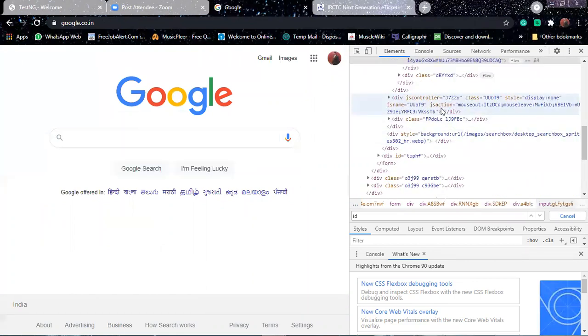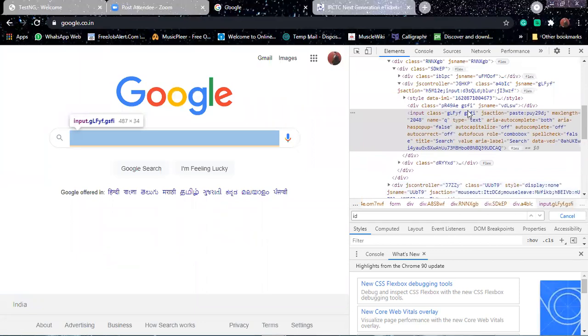It is right next to input. The class attribute, right? Here it is very small. Only two words are there. You have only one word in this div. You can see at the top, you have a div which has only one word, IBLPC.